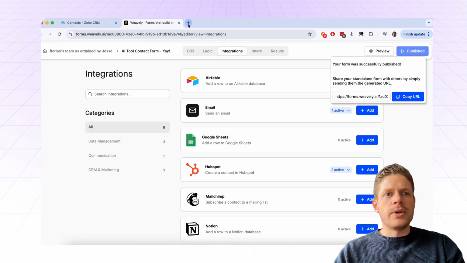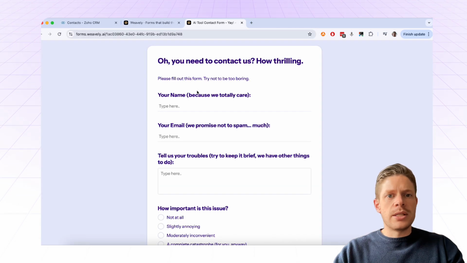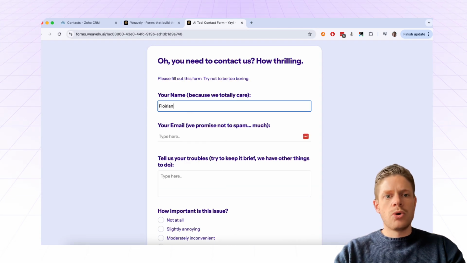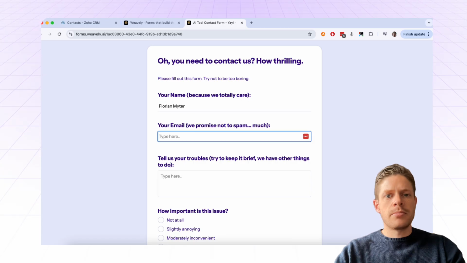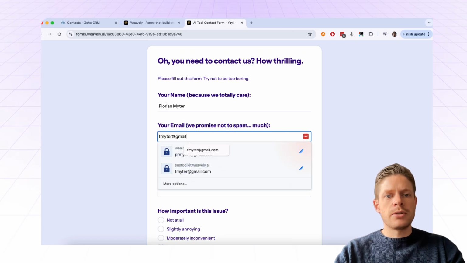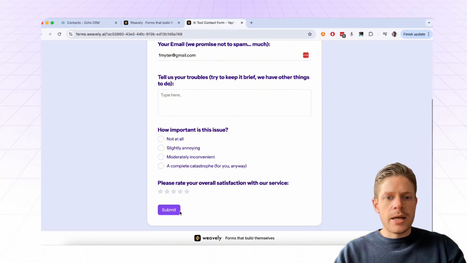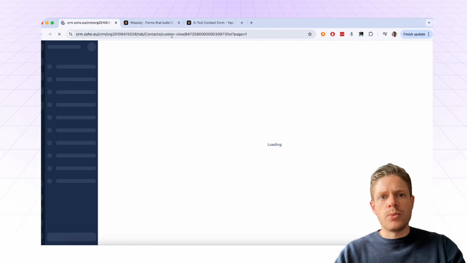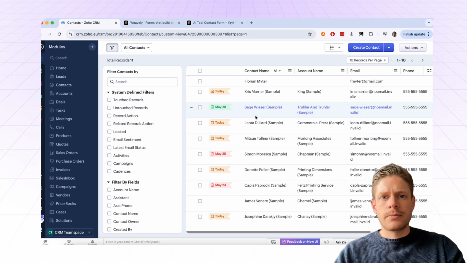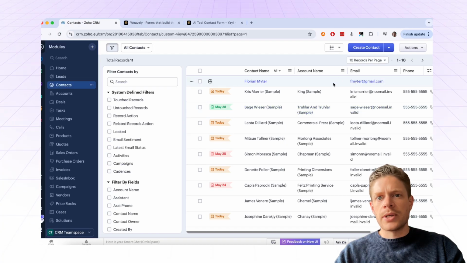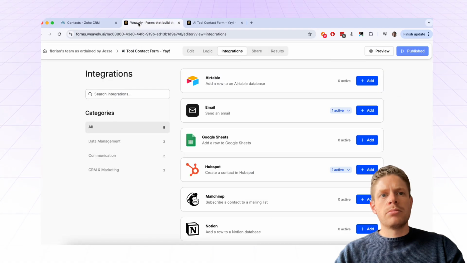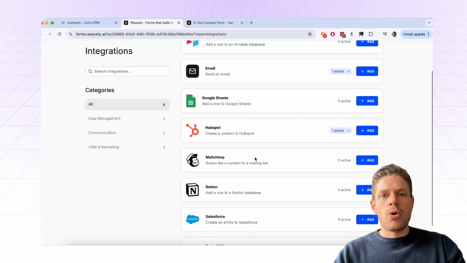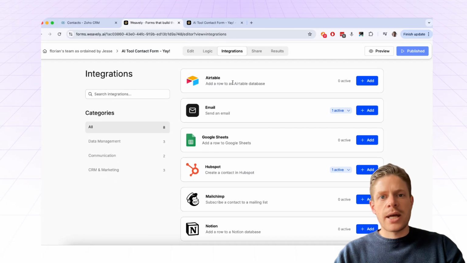then we're going to fill it out so that you can see the data coming into Zoho. So we're going to type in my name, my email address, there we go. And we're going to submit our form. And then when we look at Zoho and we reload it, you can see my contact being created here as the data I just filled in. So that's how you, from a pre-built form in Weavely, add Zoho contact details as an integration.